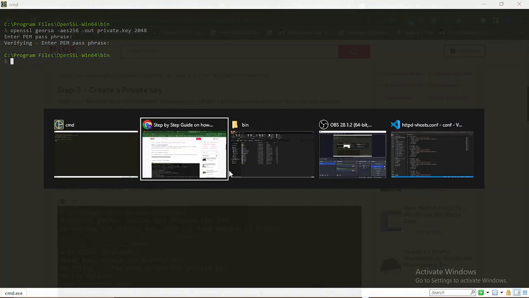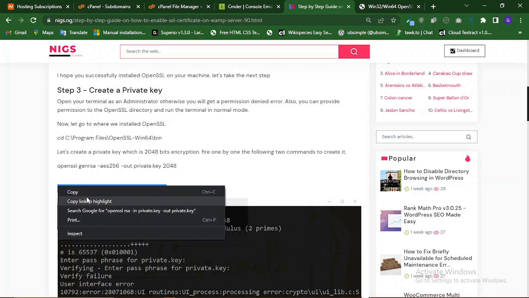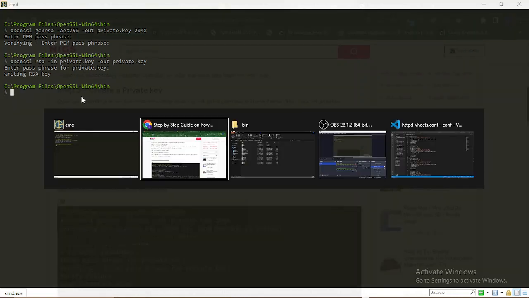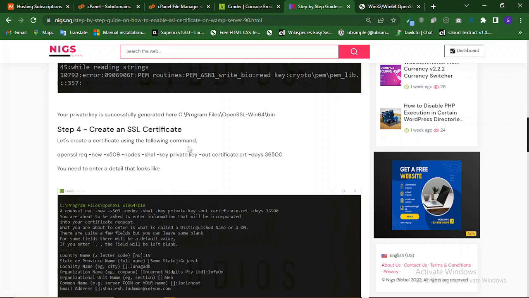Back to the site, you copy the second command, head back to the emulator, paste it and press enter. It will ask you to enter a private key passphrase. You can reuse the same one you typed for the first one, just to keep things simple. Okay, it will write your RSA key. So that's it. You've successfully created your private key.